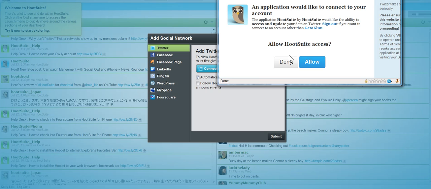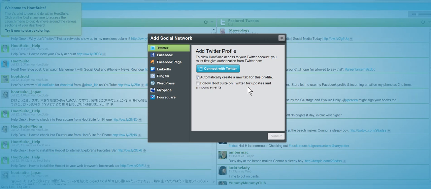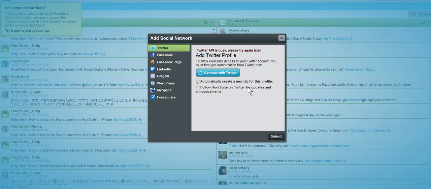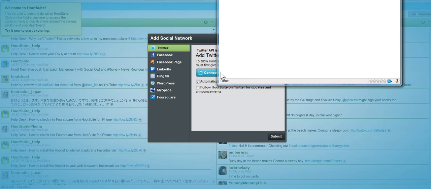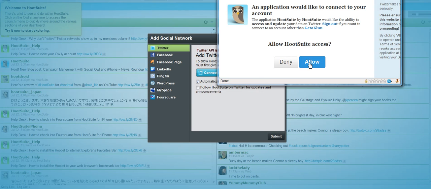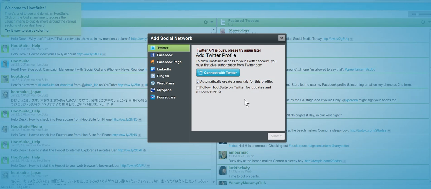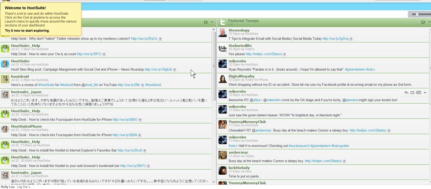And it's going to pull up, as you can see, a message that an application would like to connect with your account. Would you allow it? And I would allow it. And it's automatically setting me up with Twitter. Now, it does that automatically because I'm already logged in on Twitter in her account. Twitter API is busy as usual, so I'm going to try again. I'm going to click connect again. Okay, now she is up and running.